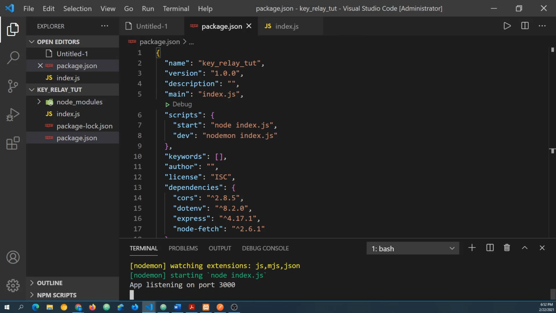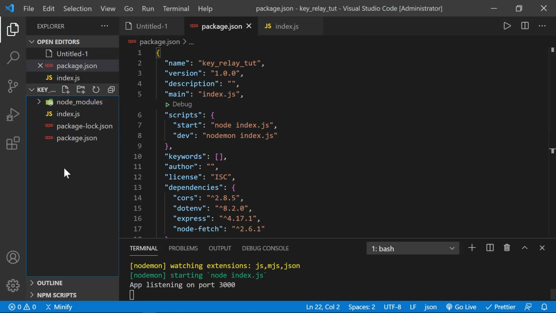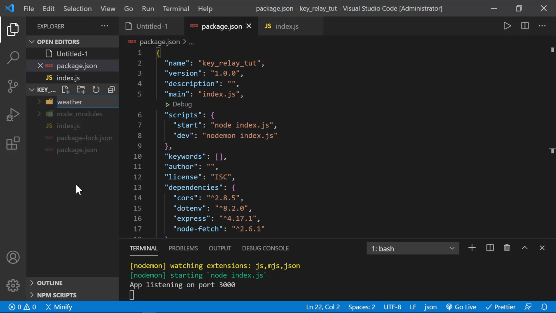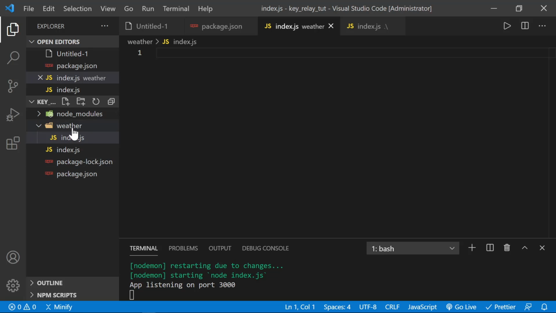Now let's go back to Visual Studio Code, and we're going to create a subdirectory. So I'll create a new folder. I'm going to name this weather because I want to use this relay to use data from the OpenWeather API. So here is the weather subdirectory. Now in the weather subdirectory, I'll create another index.js, as it will be the default file for this subdirectory.